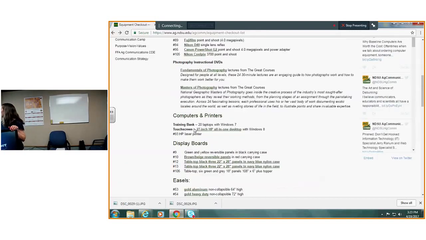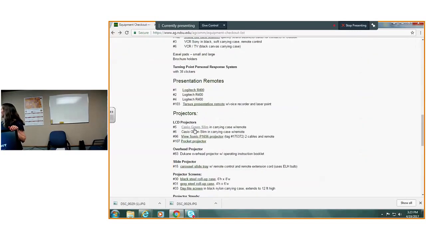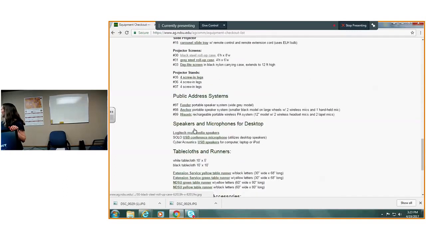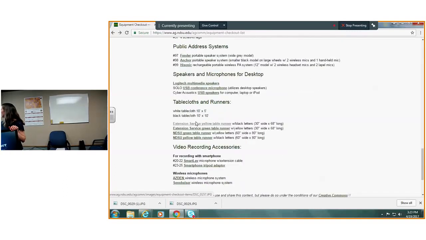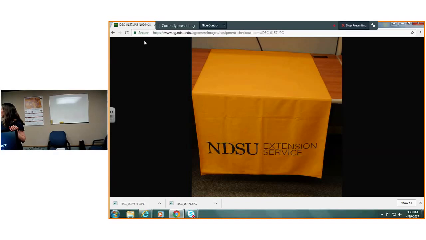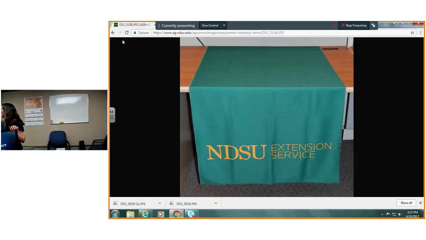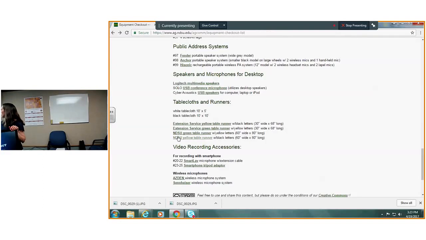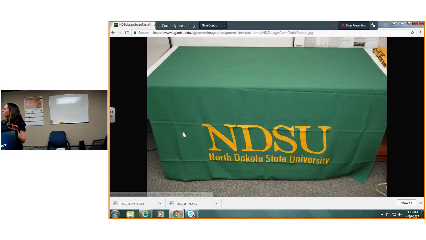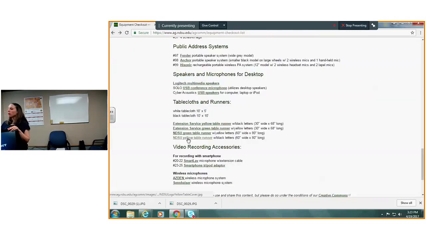Okay, so I'll go back here. Sorry for scrolling through it fast here, folks. Where are we at? Tablecloths and runners. So that gives you an idea what that looks like. There's the yellow one. Green one. And then there are just NDSU. So if you need an extension or just NDSU. Oh, okay. So the first two are extension ones. And then the two we have are a large black tablecloth and a large white tablecloth if you need something to go underneath. Right, well.